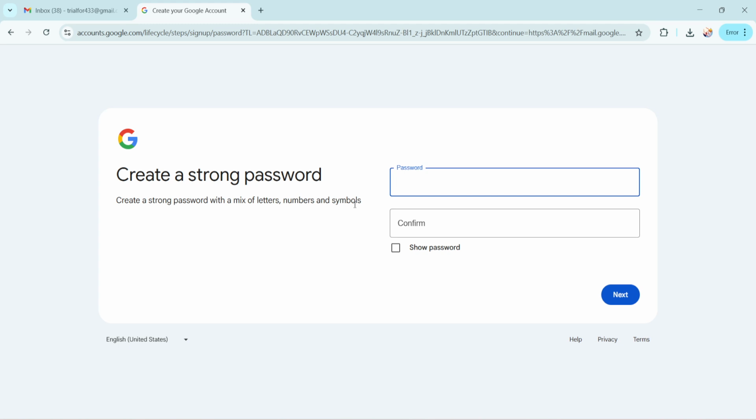Remember, you'll now be able to access not only your email but also all the other services Google offers with this account. Enjoy your new email setup and the enhanced connectivity it provides. If you have any questions or issues, Google's support options are always there to help.